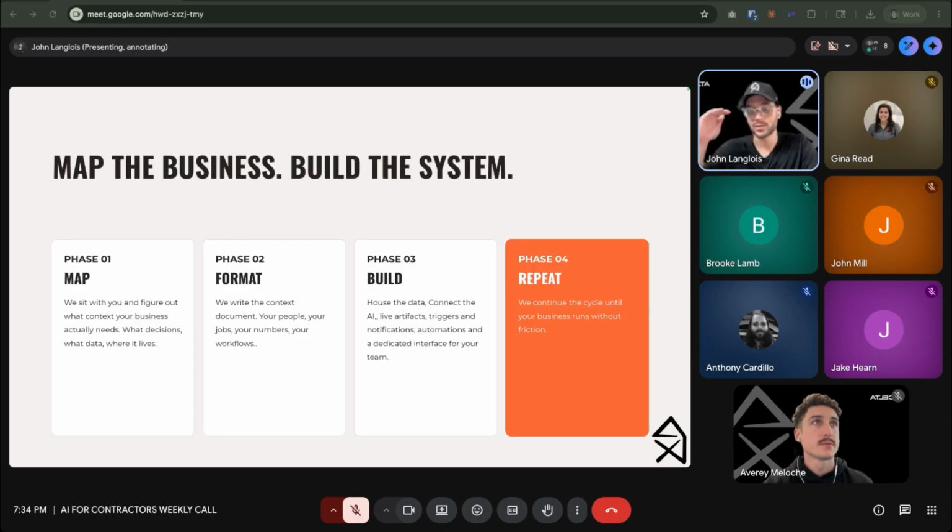Then we format. We make sure that's all written down, that there's context, that this is properly documented. And then we don't just leave you with a deck, as most consulting firms would. We go in and we implement it with you. We test it, we provide support and maintenance, and we make sure it's working from the time that we hand it off. And then we repeat. We continue that cycle until your business runs without friction, until you consider that that is what success looks like for your company, and we reach the end state.